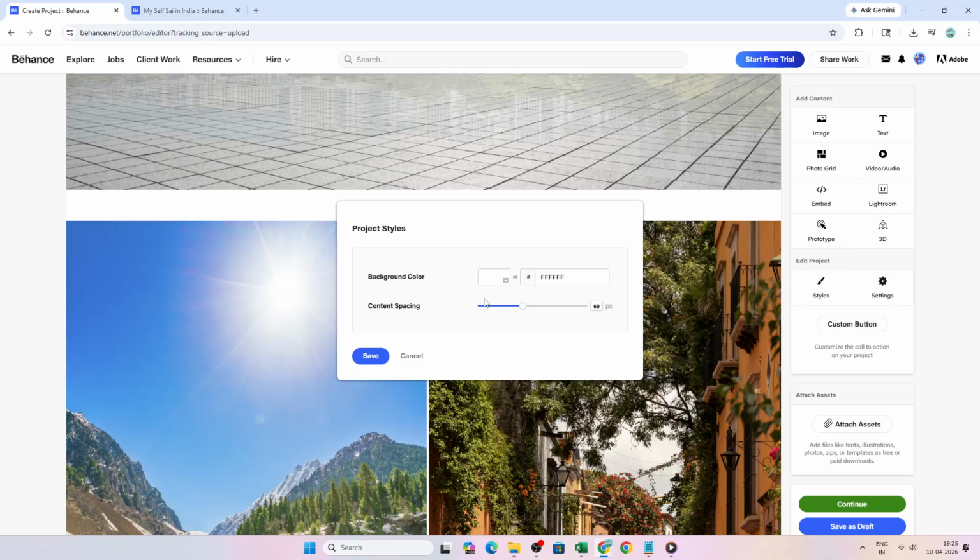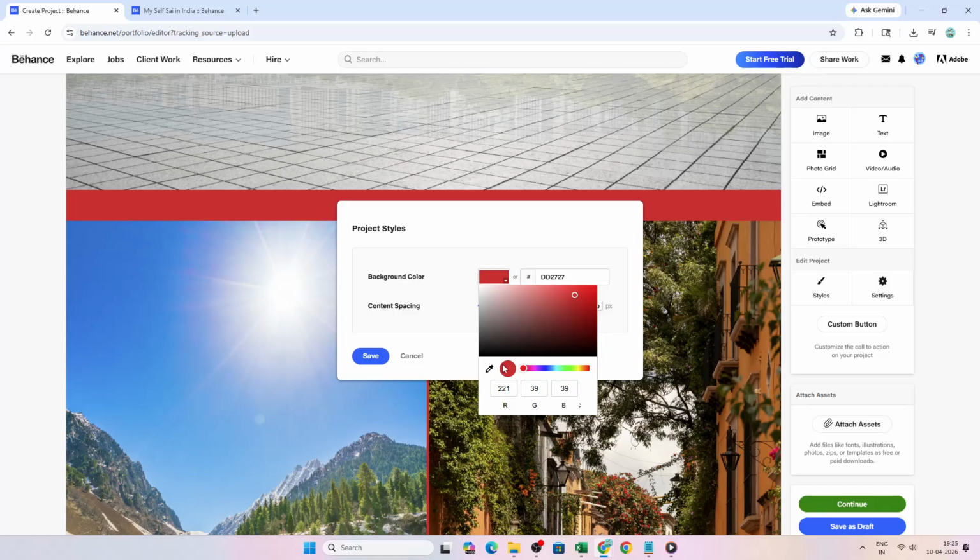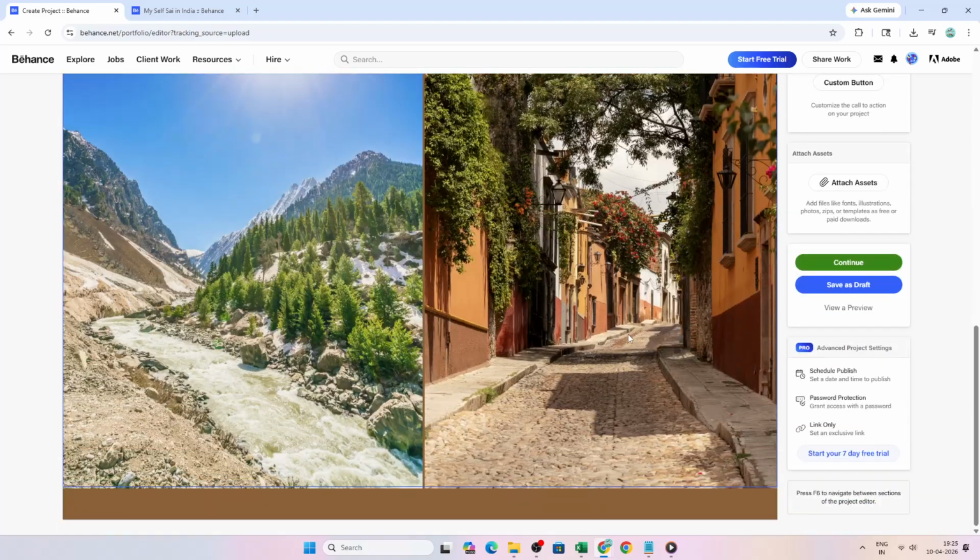Adjust the background color and spacing for readability and cohesion with your work. Neutral backgrounds often let your visuals shine, and consistent spacing helps everything feel polished. When you are happy with the layout, click Continue to add crucial project details.